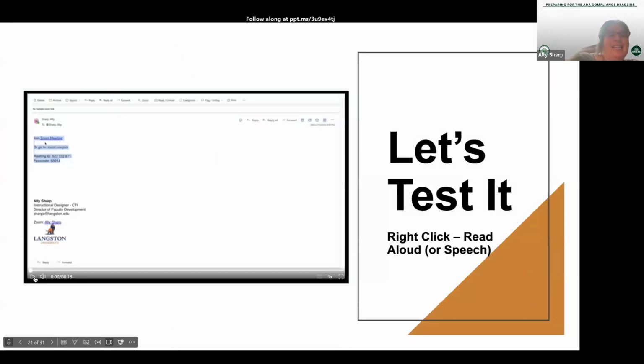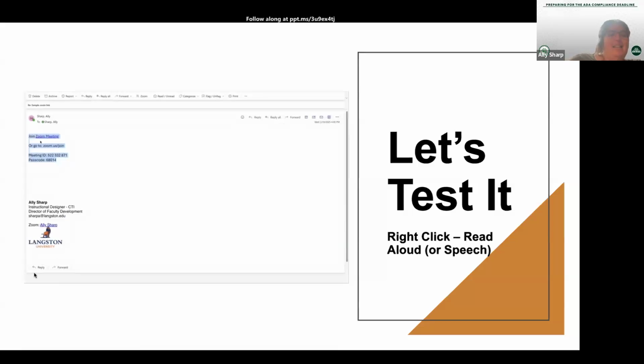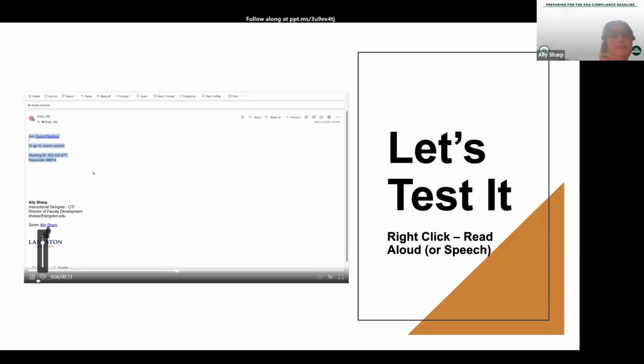Here we go. Now we're going to test it out. Right click, and I'm going to choose start speaking. Join Zoom meeting or go to Zoom must join meeting ID 522-332-871, passcode 68014. Other than the 68,000, that's a much easier way.